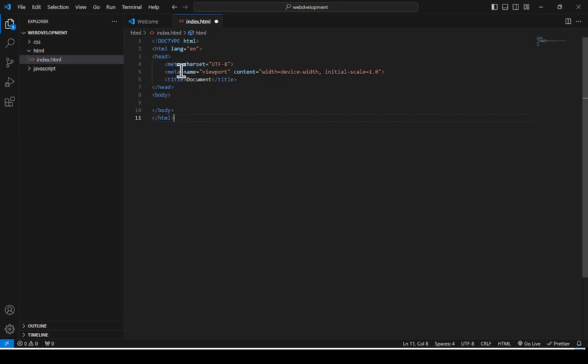Then we have a meta viewport, which also helps in responsive web design. Then we have the title. So this is where you write the title of your website. So the website I'm creating now, I'm just creating a simple website with HTML. I will just type my personal bio.